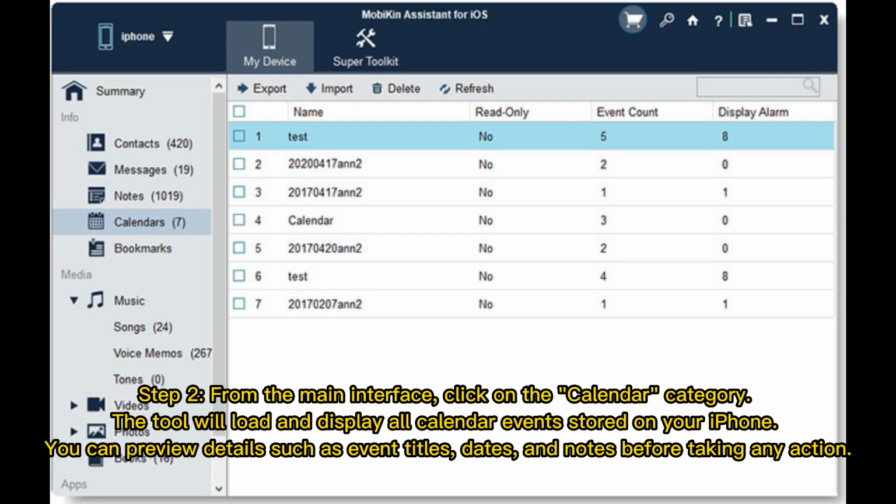Step 2. From the main interface, click on the Calendar category. The tool will load and display all calendar events stored on your iPhone. You can preview details such as event titles, dates, and notes before taking any action.